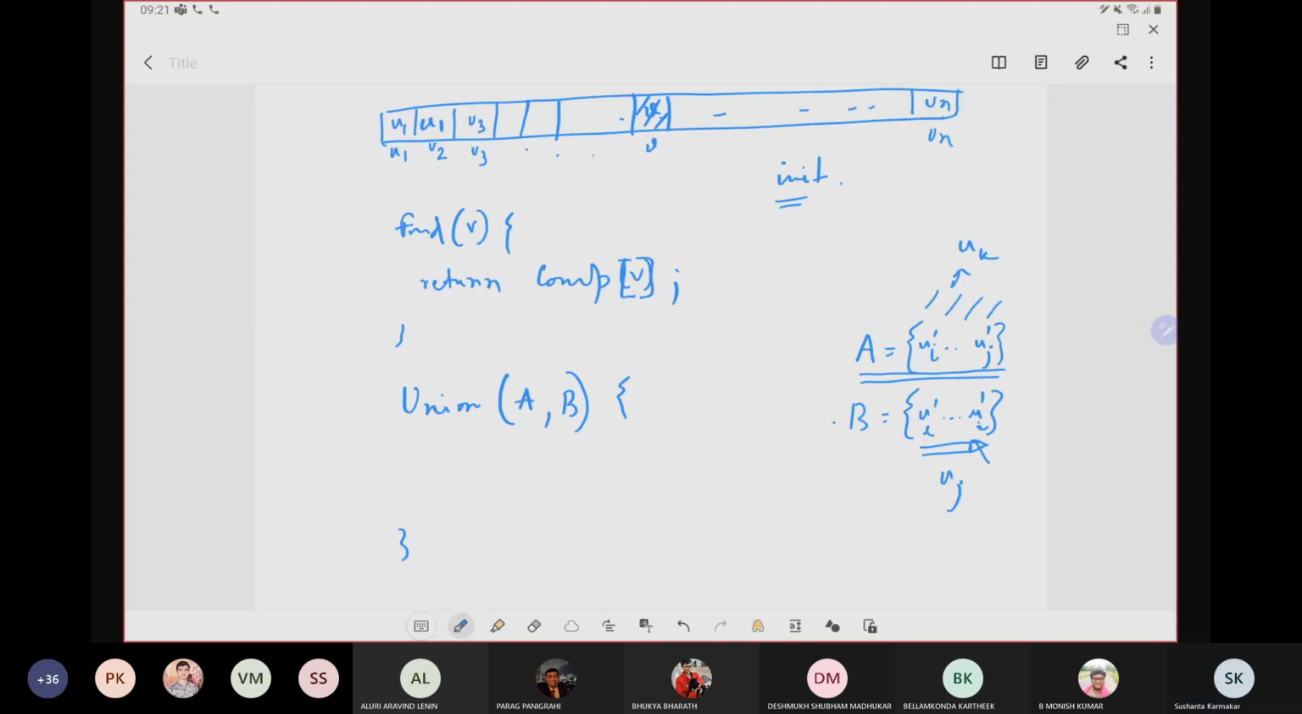What is normally done is that the name of the bigger component is kept. Suppose the cardinality of A is less than the cardinality of B. Then I will keep the name of B, and I will change the name of A. That means for all the elements of A, I will change the names.